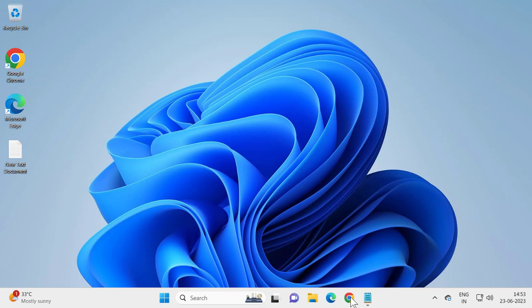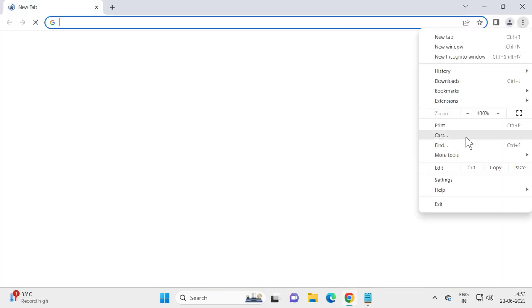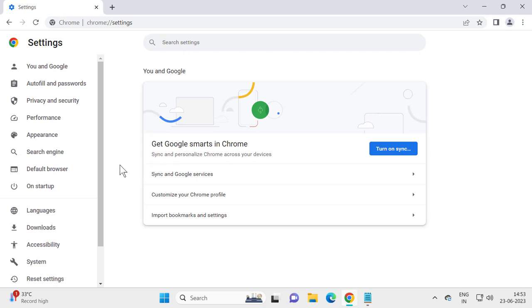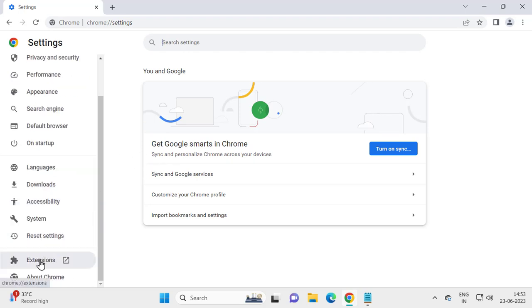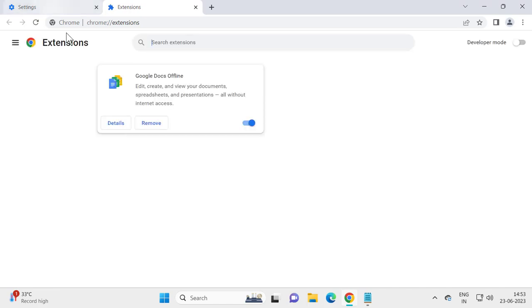Open up Google Chrome, go to the three dot icon over here and select Settings. On the left side select Extensions, scroll down and find the extensions. If you don't want any extension in here, you just want to remove it. Remove any unwanted extension you have in your Google Chrome. If there are too many extensions, it may cause slow lagging issues in Google Chrome. That's why you want to remove the unwanted extensions in here.